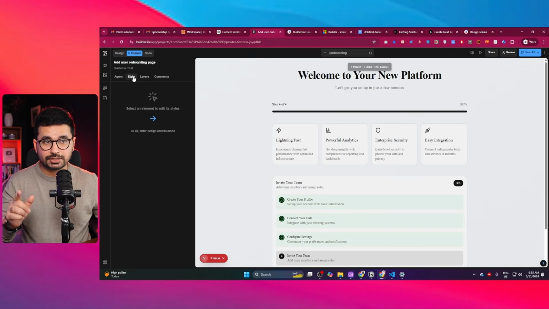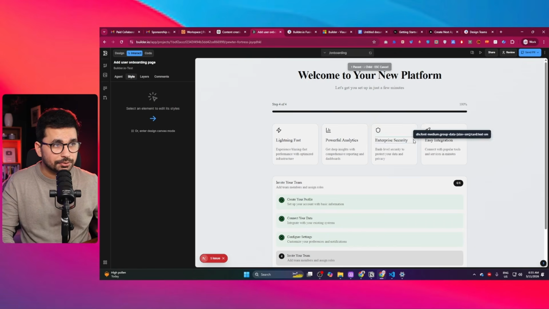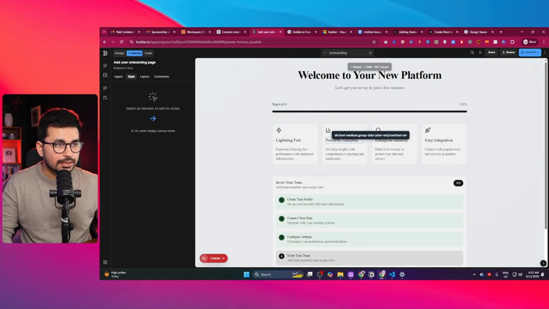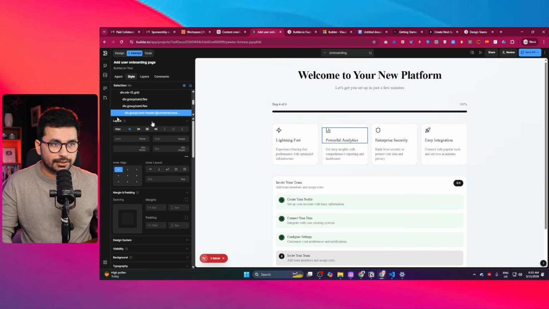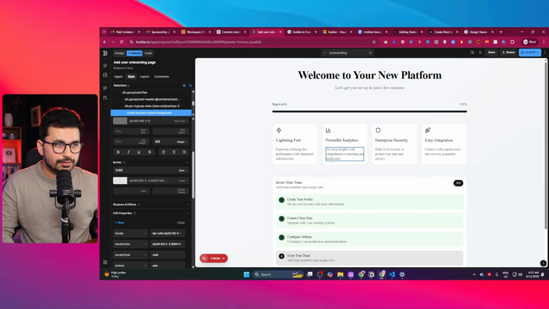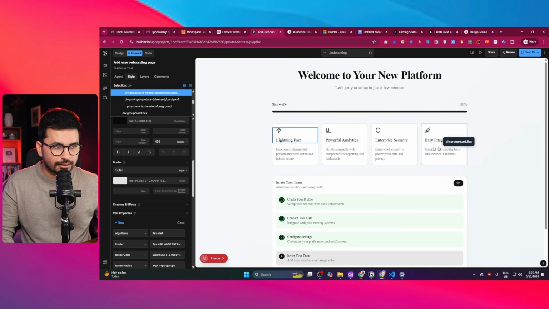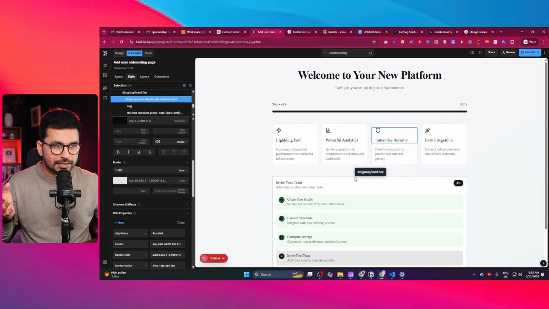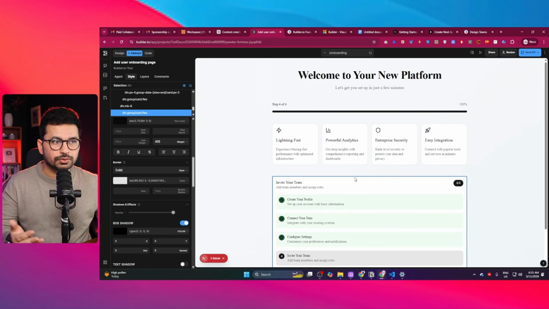Now if you go to this style tab here inside builder.io, you can see you can interact with all of these components individually, and you can edit and customize any of these components. You can see there is this Figma-style editing tab. You can easily edit and customize any of these components. So you've got complete control over what you want to change, edit, and customize.